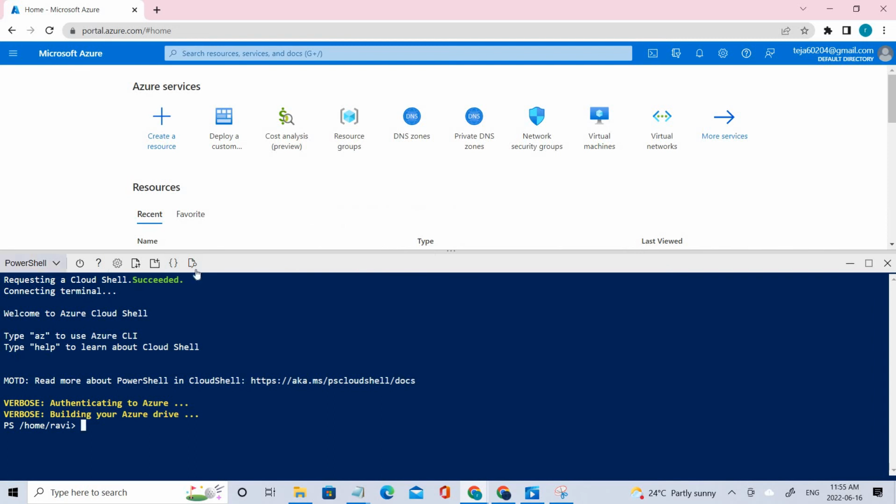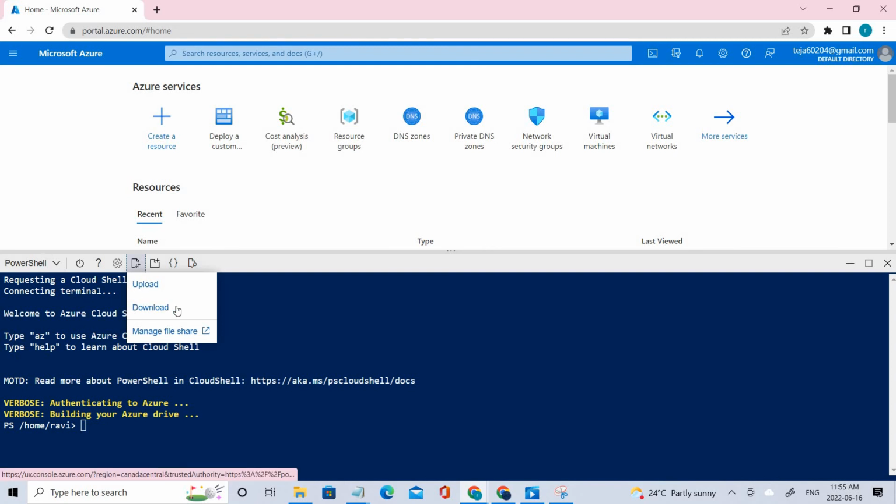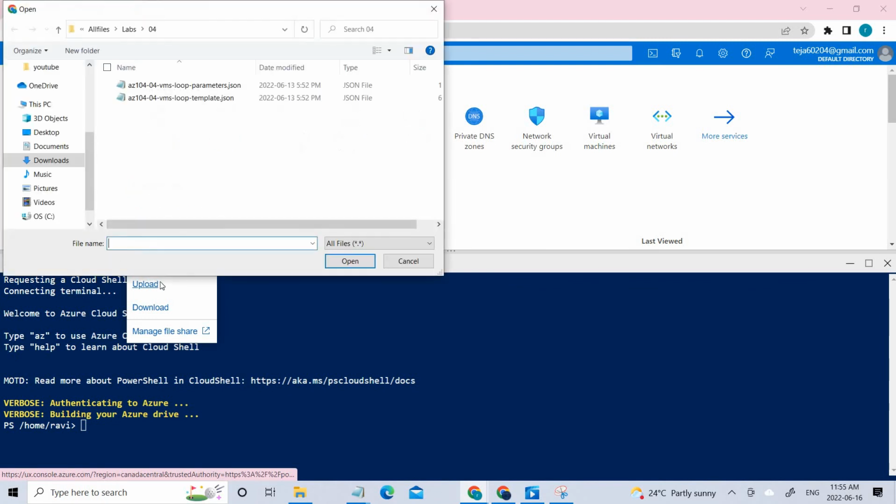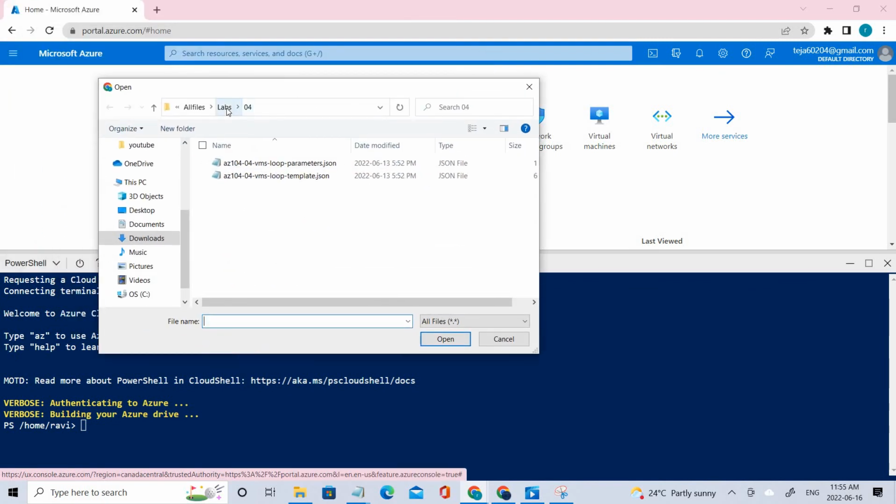In PowerShell, you can see there is an option called upload. Click this, and you will see upload as well as download options. Initially I'll click upload, and it has been redirected to 04. Let us go to 05. As we talked about before, we have to upload these two, and make sure that you select them one by one. Sometimes when you select multiple files, it doesn't upload. That is something you need to note.